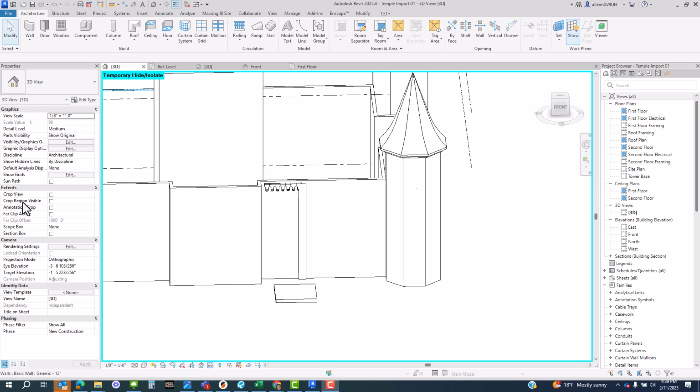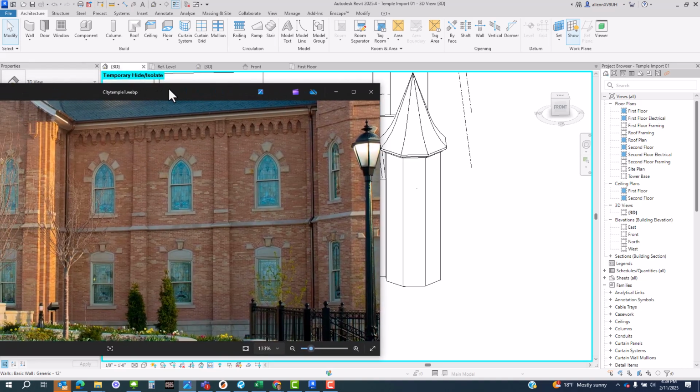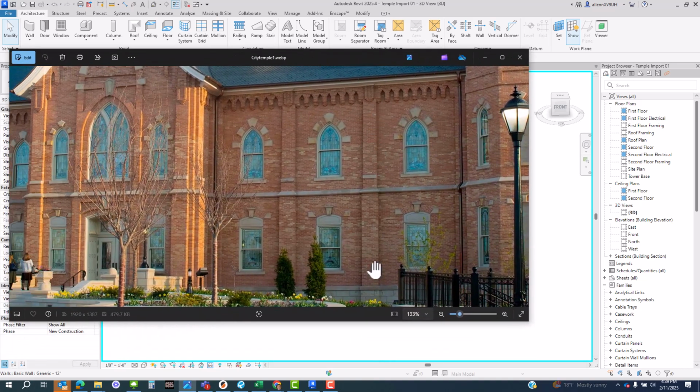In this video, I'm going to show you the basics of modeling a sweep. I'm going to do it in a face-based family, so I'm not going to model it here. I'll model it in the family and then I'll load it back into this project. Here's what we're going to model. I need a pilaster like this.